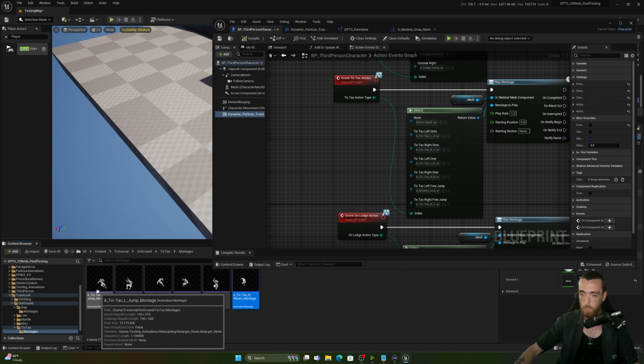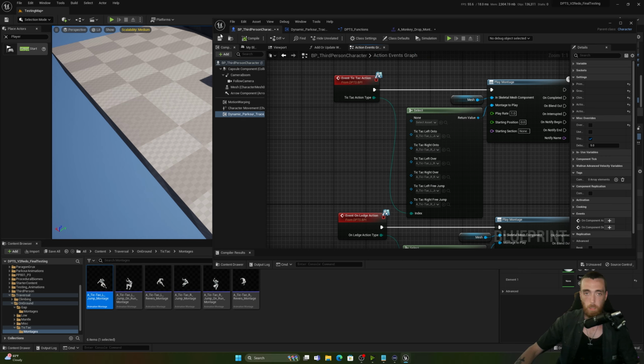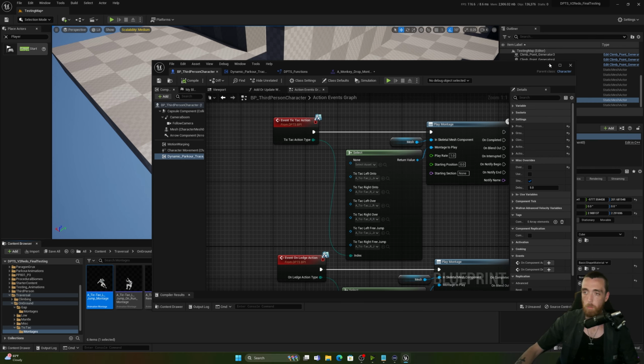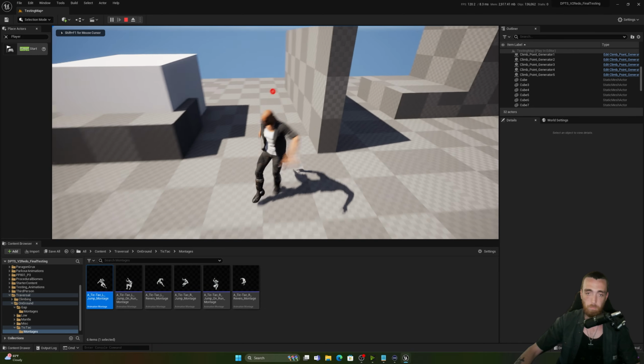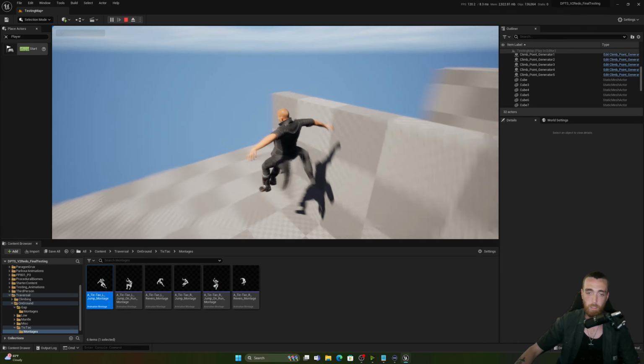So this is the tic-tac left free jump. Be this one here. Compile and save. There we go. So you can put whatever you want, but now that I fixed that here, we should get the nice tic-tac action put back in there.